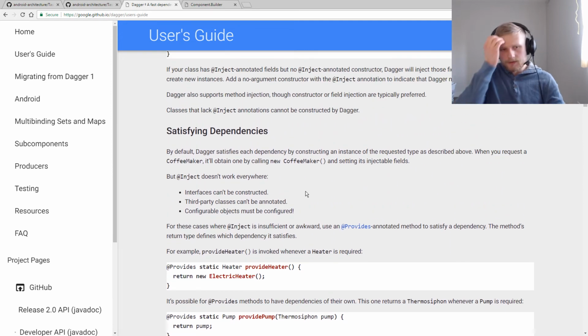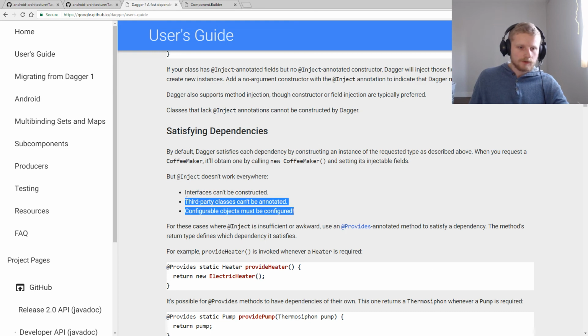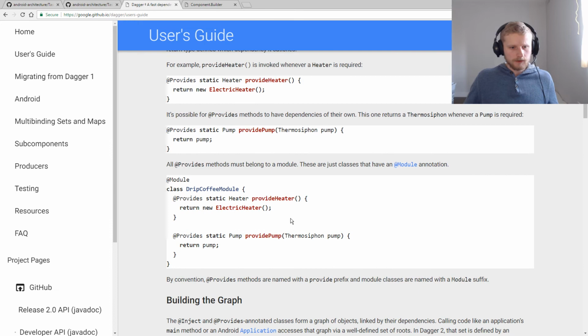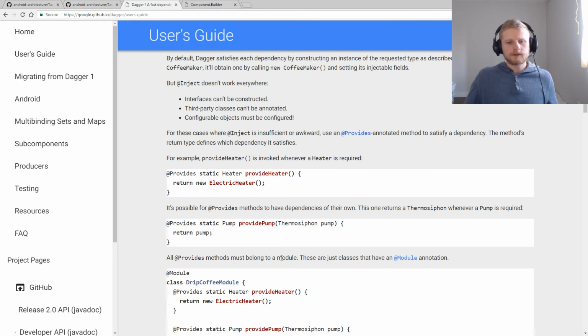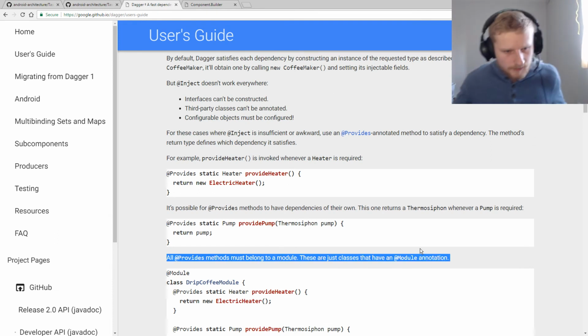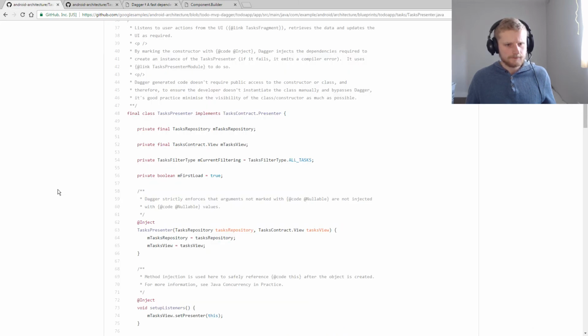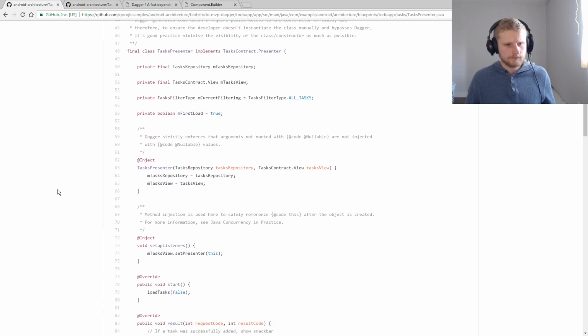Okay. So one of the important things I need to know is when would I use provides and when would I use inject? Now, they're explaining it here to a degree. Okay, so this is really key here. So all provides methods. Well, these are just methods. All provides methods must belong to a module. Oh.